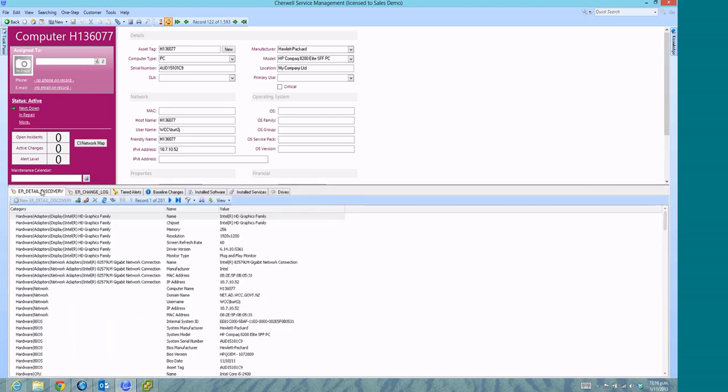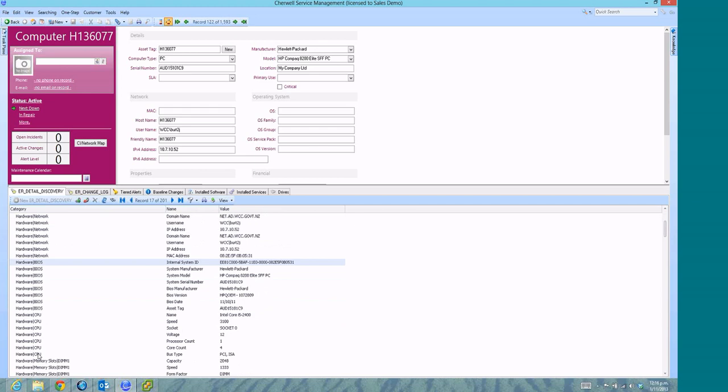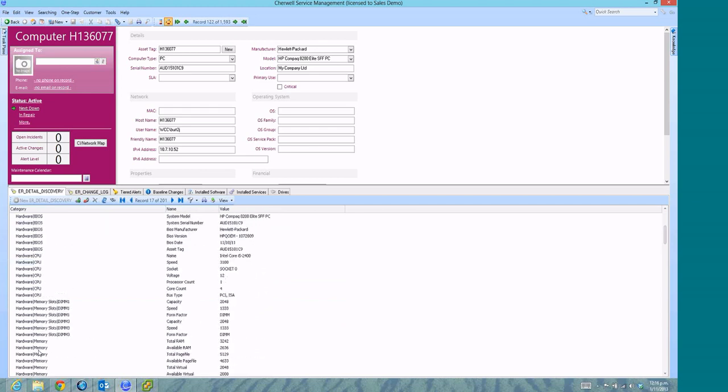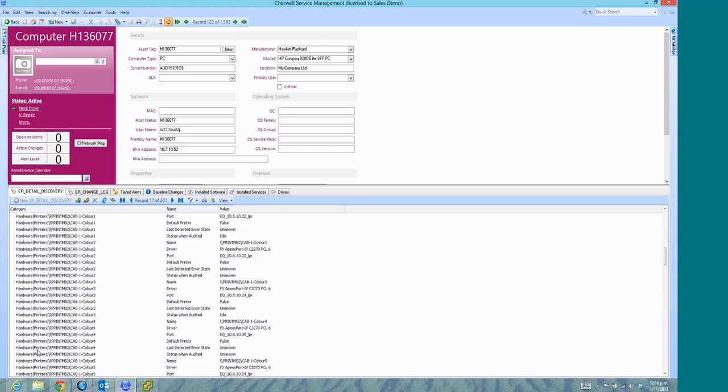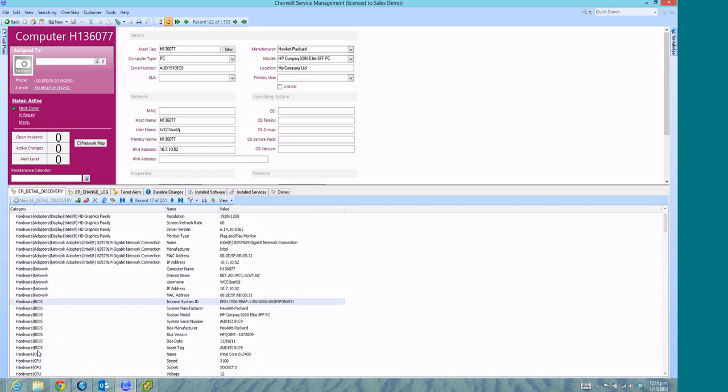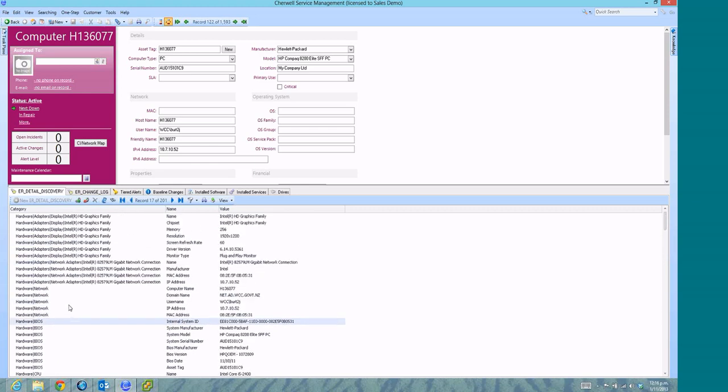So on a tab here, we've got that detailed discovery. So these are the records regarding detailed discovery about that computer. So in this particular instance, we can see adapters there. We've got network details down here, IP addressing, BIOS information. As I scroll down, CPU, memory, etc. So that can be quite useful, so people know what kind of printers have been mapped and that sort of thing. Particularly for incident resolution, if someone says, "Hey, I can't print anything," and there might be a printer driver missing or something like that.